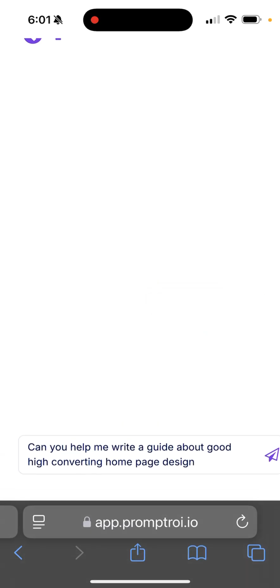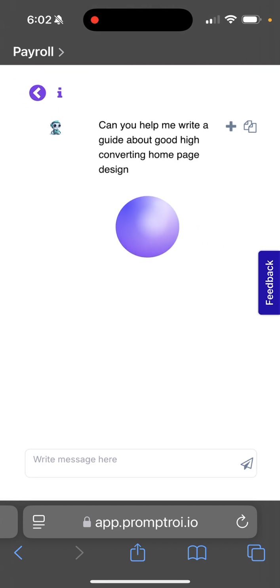And here we go. Is it running? Yep. All right. So we literally created a Copilot by telling it what we wanted. And now I'm using that Copilot to write a guide about homepage design. Wow. That's pretty impressive.